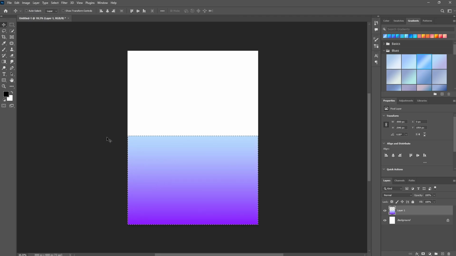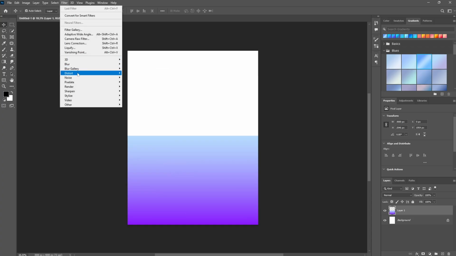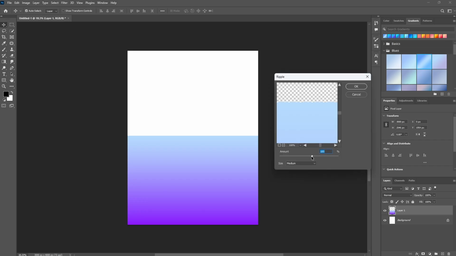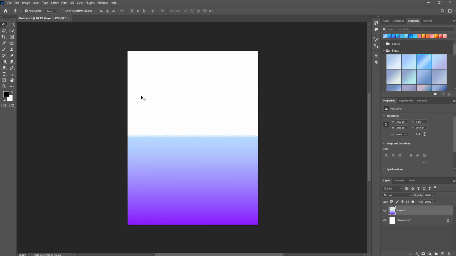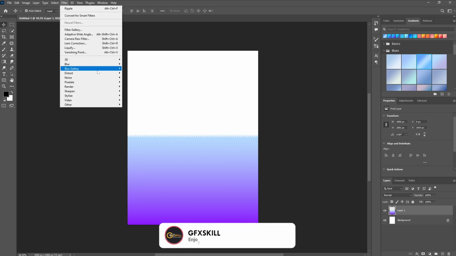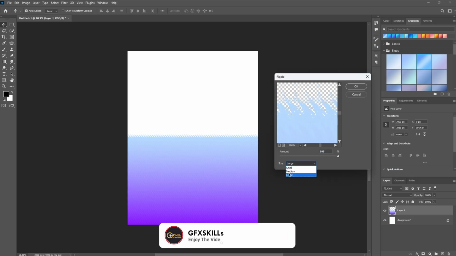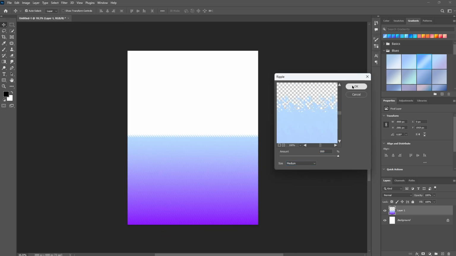Remove the selection and go to Filter. Inside Distort, select Ripple. Here, set the amount slider all the way to the right. In size, select large and hit OK. Again Filter, Distort, Ripple. This time only change the size to medium and hit OK.